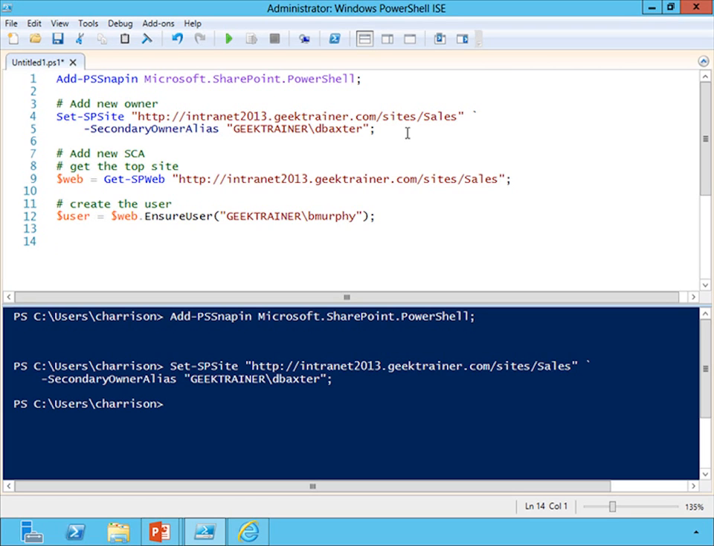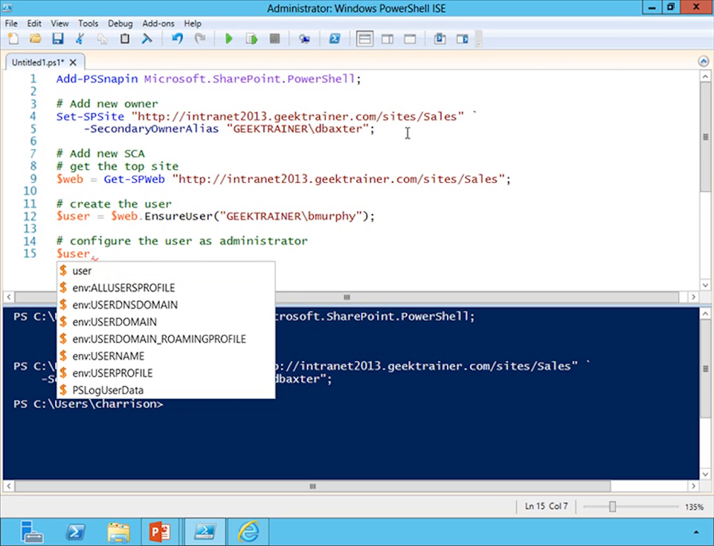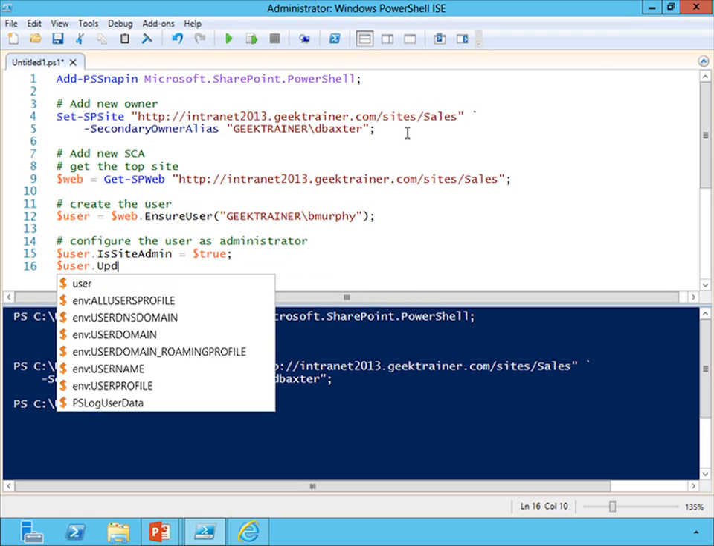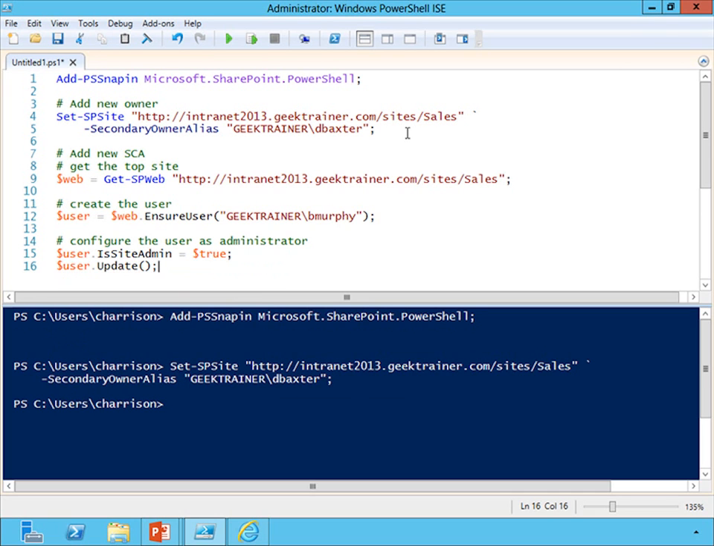Now, what I need to do after I set up the user is I need to configure the user as an administrator, and I'm going to do that by saying $user dot is site admin, and we'll set that equal to true. And then I'm going to say user update. Now, one of the very big things to keep in mind any time that you're working with a SharePoint property is that any of the changes that we make are offline. So I always need to call update in order to save those changes back again.